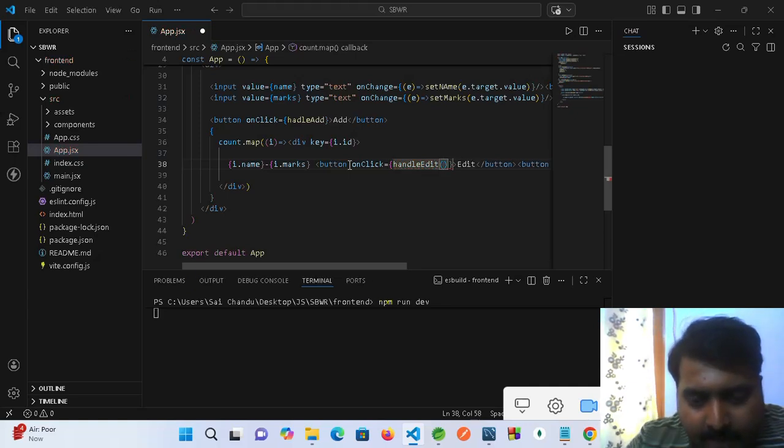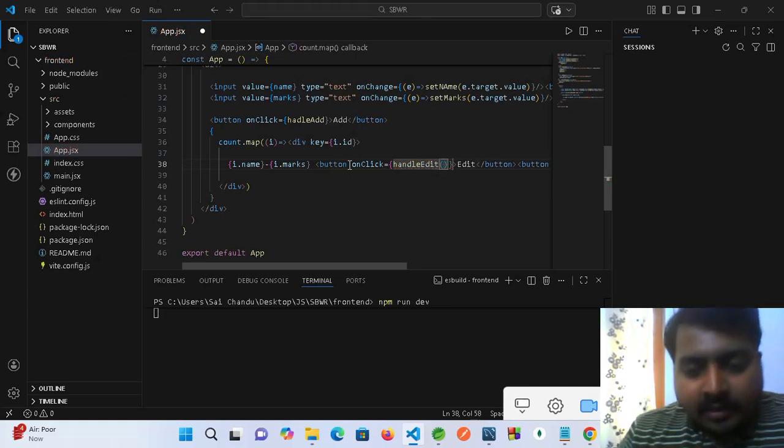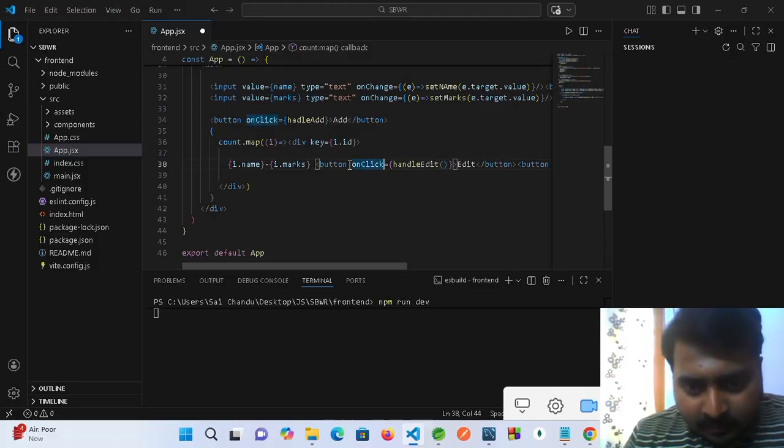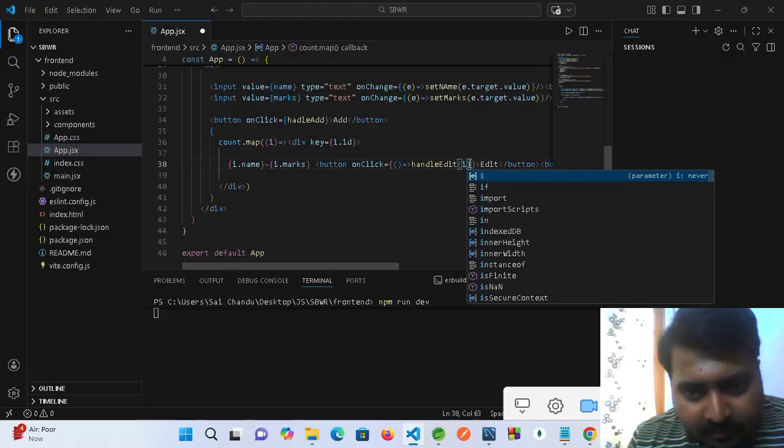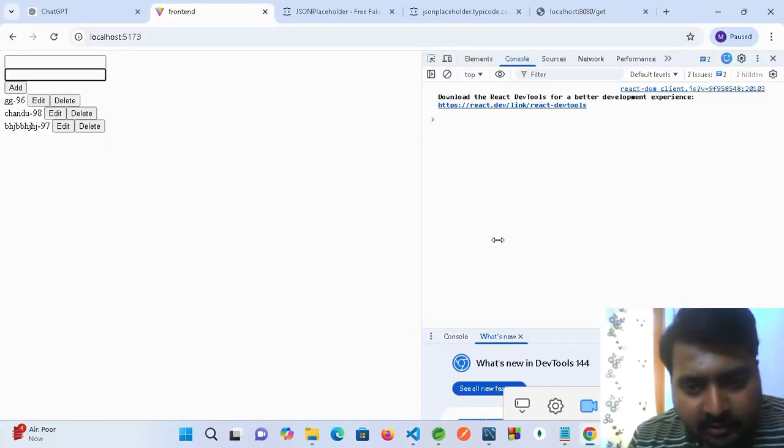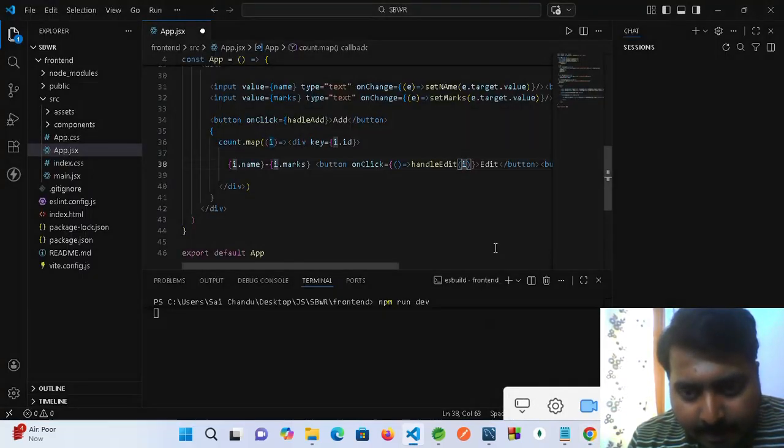Okay. So to this handle edit, I am sending the data itself. In the fat arrow function, I am sending i itself. I am sending what i contains. i contains all things. Just now we saw i contains name, ID, and marks. How many rows are there? 3 rows are there. i contains the 3 rows here.